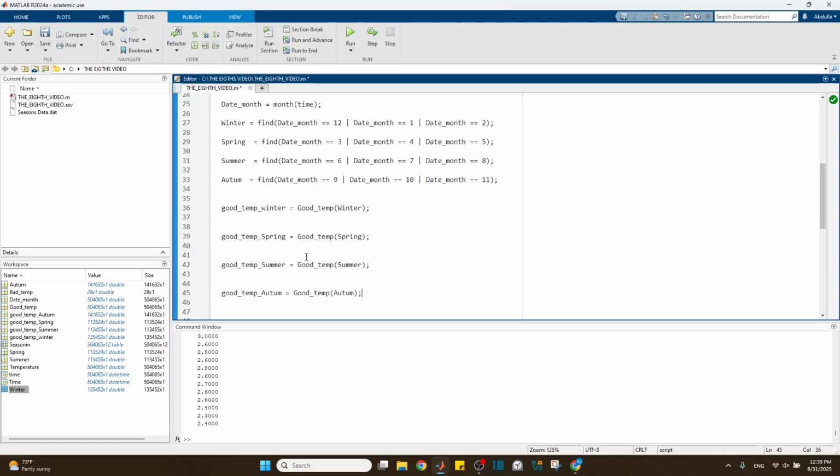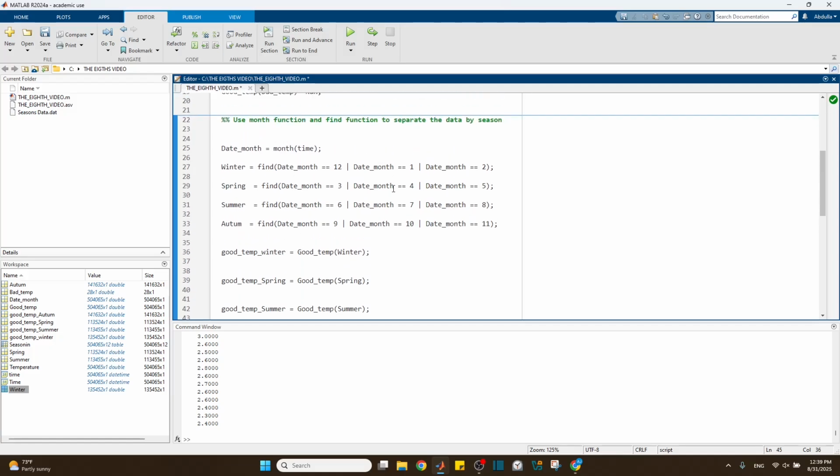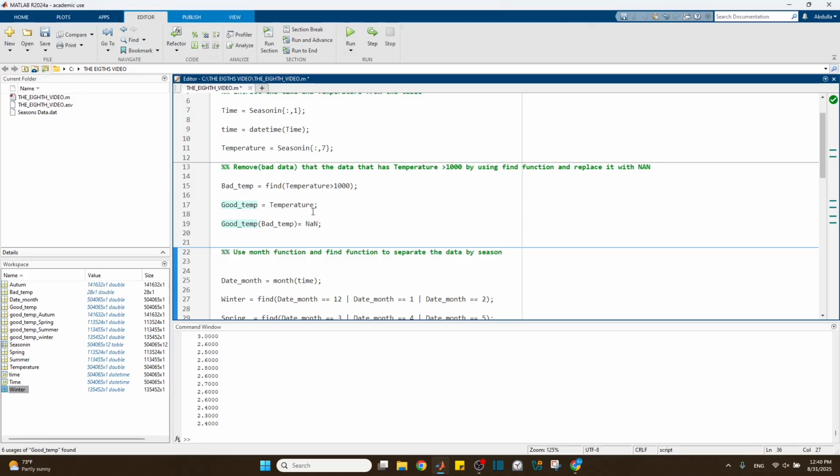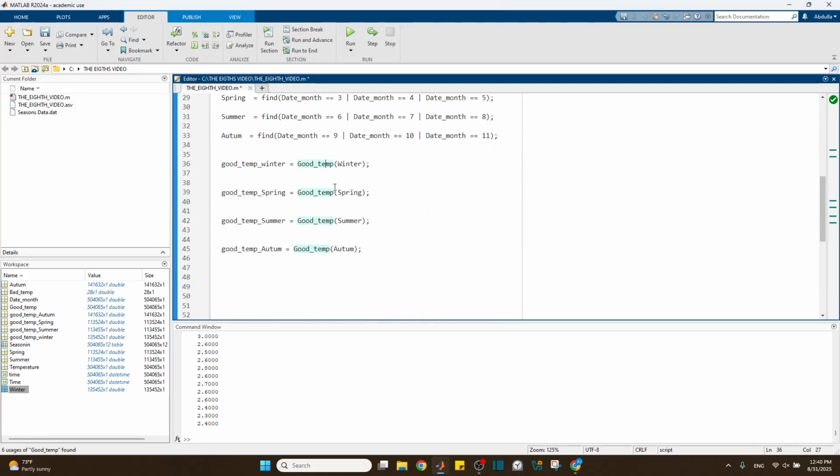So far so good. Now we have learned how to use the month function, separate seasons by date also using the month function, and then I created a good temperature for winter, spring, summer, and autumn, and all of them have a good temperature, without any temperature that is more than 1000, as we specified before. I know this is overwhelming. I do enjoy the fact that we had to do this 4 times, even if it's copy paste, just for the sake of practice and reinforcement. It's all concept, and once you get this concept, you can apply it in totally different ways. Okay, let's move forward.